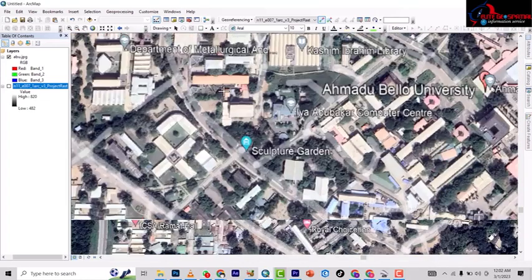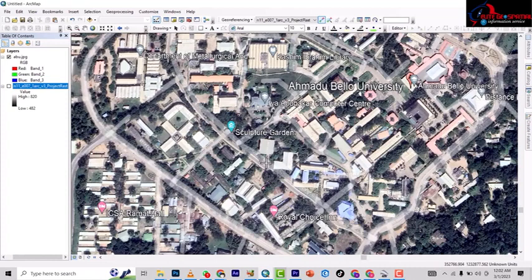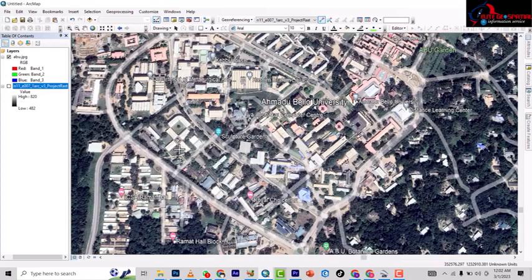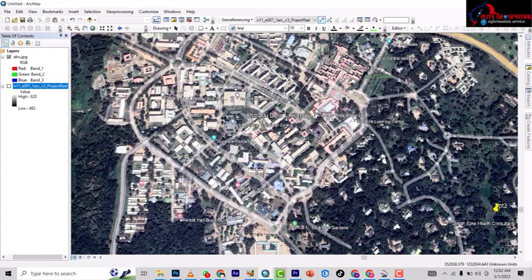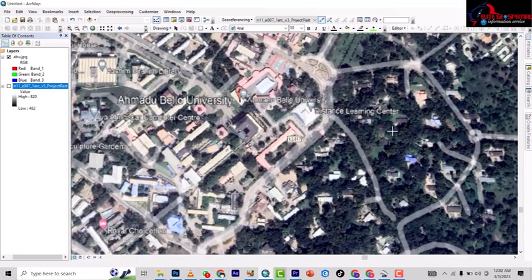Okay, so this part we'll be dealing with, we've done georeferencing, we've done downloading of images, everything that has to do with that site. So here we're going to be getting ready for digitizing. Before you start digitizing, first you need to study the area you have and what can be seen. So here we can see building, road, trees.